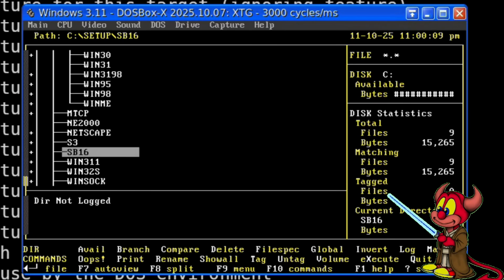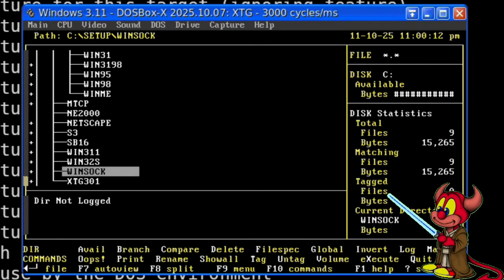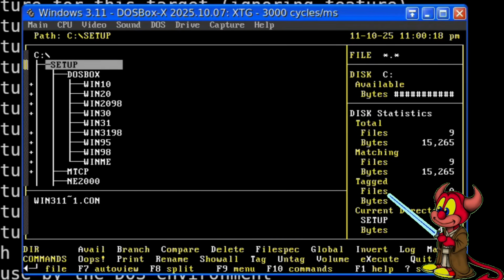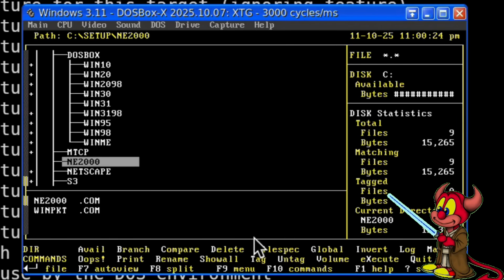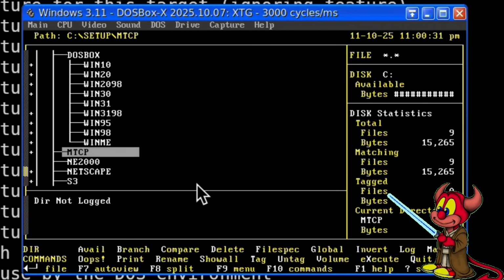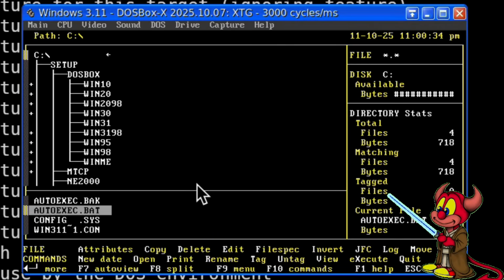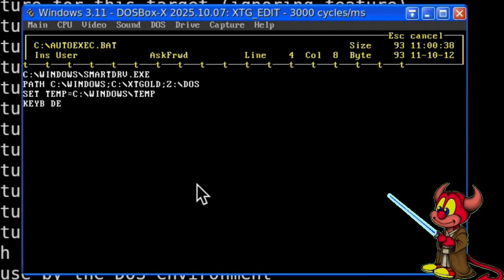I have Sound Blaster 16. I'm not going to install the Sound Blaster. We are going to need Winsock. Okay, so let's start with NE2000. This is under Setup, NE2000. You can see the path here, and I need to run those two files. So for that, let's edit the autoexec path, edit, and we put it here, C:\setup\NE2000\NE2000, and now it's 0x60 10 0x300. So this means it's on IRQ10 and the IO port 300.